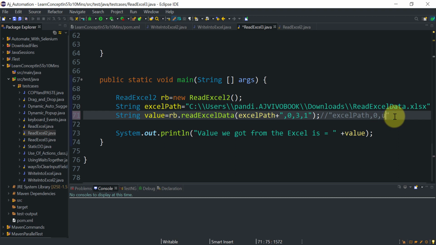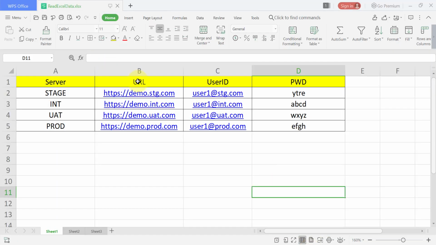So let's say I want to run on UAT. So Excel path, then sheet name, and then server name. That's it. Depending upon the server name, UAT, you should pick and bring this URL, user ID and password: demo.uat.com, user1@uat.com, and wxyz. This should be returned as the output.